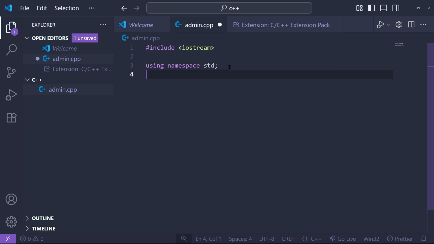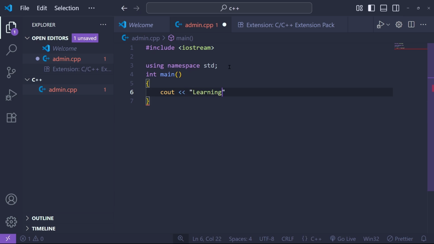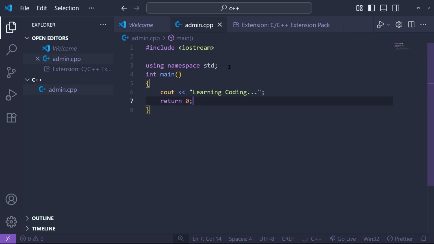And then we're going to type int main, give the first bracket, and then a curly bracket. Inside the curly bracket, we can simply type cout and the insertion operator. Then here we type "learning coding" and give some dash. After that we give the colon, and then we type return, and the return is 0. I'm going to give a colon and that's it. We're going to save everything and now we're going to run this program.